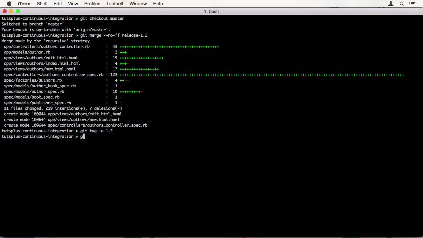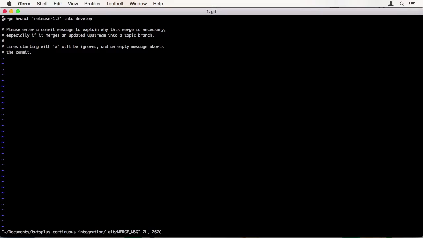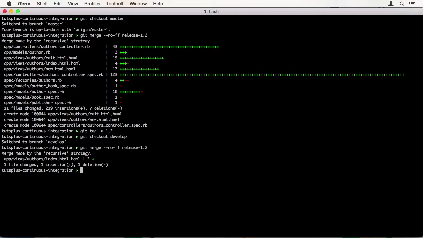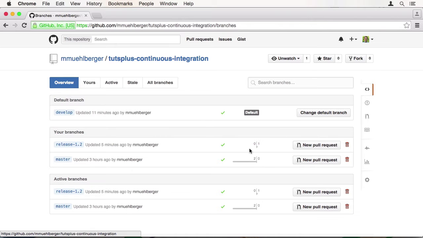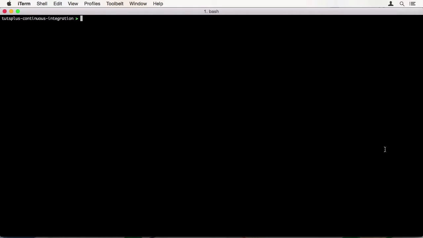After merging into master is done, we also merge the release branch back into develop using the same options. Then we can delete the branch, both locally and on the server. Now the procedure for a hotfix. First, check out a new hotfix branch for version 1.2.1 from master.